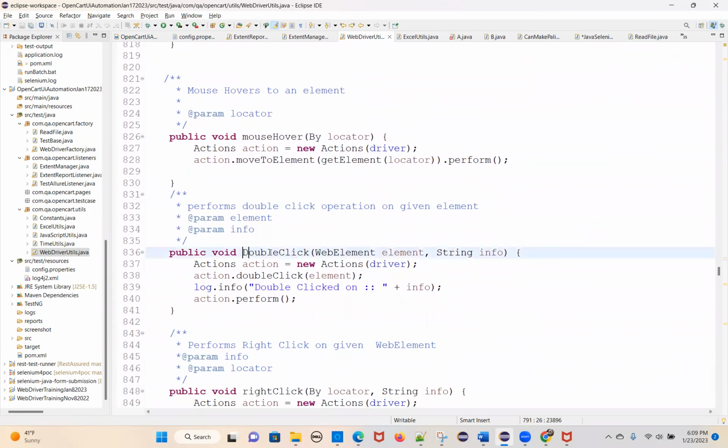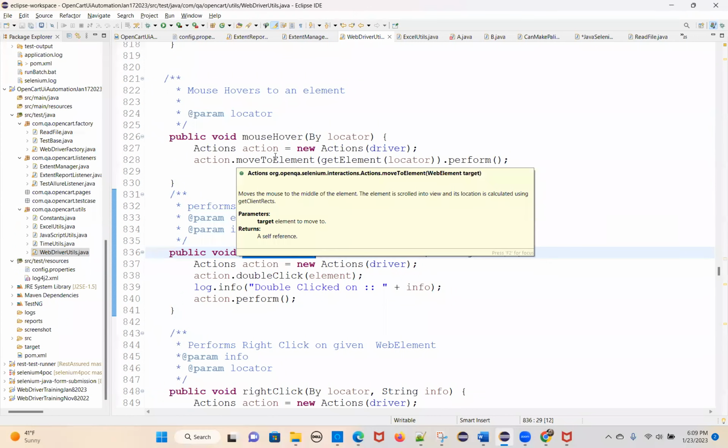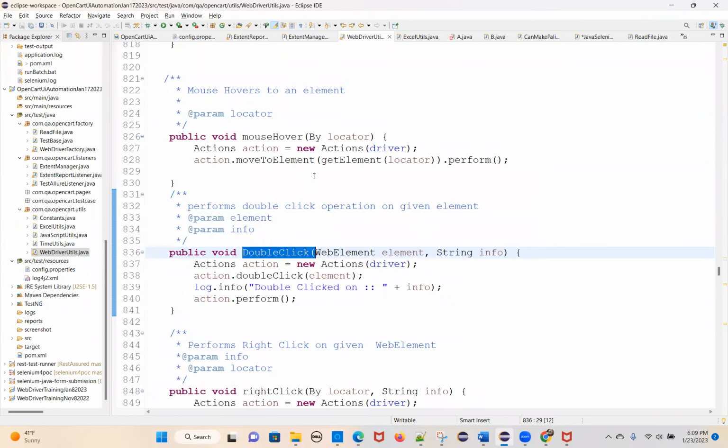Next, double click. See, mouse over, when you will use mouse over, generally, in the web pages, you will see these kind of actions. When you will do mouse over, what scenarios you will do mouse over?